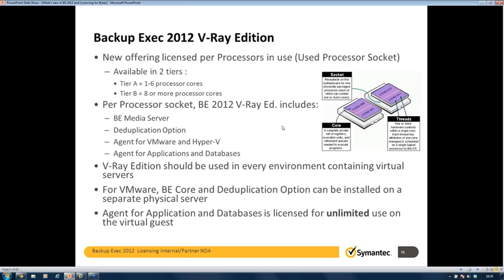So starting with V-Ray. As I said, V-Ray is essentially a bundle of products which is aimed at specifically backing up a virtual environment. So it includes various elements of the Backup Exec software. So it includes a copy of the Backup Exec media server, which you can install on a separate physical server if you like. It includes the deduplication option, which is fantastic if you're backing up multiple virtual machines. The deduplication option basically looks at the data being backed up from each virtual machine and eliminates duplicate data to reduce the amount of storage space needed, so that works very well in a virtual environment.